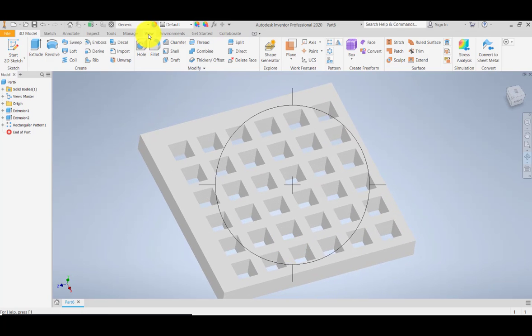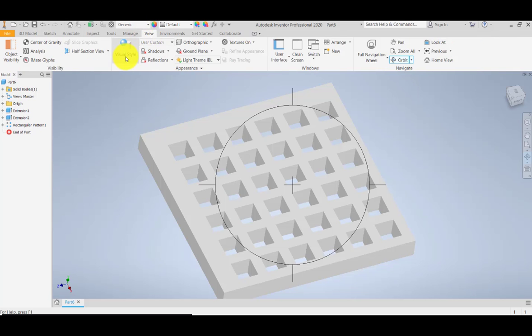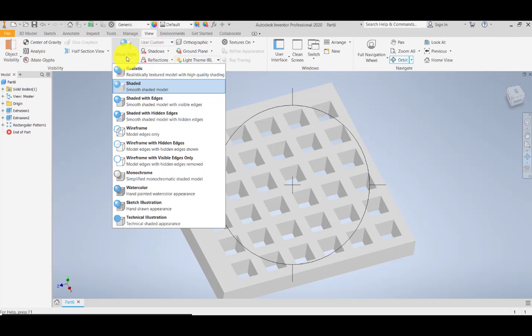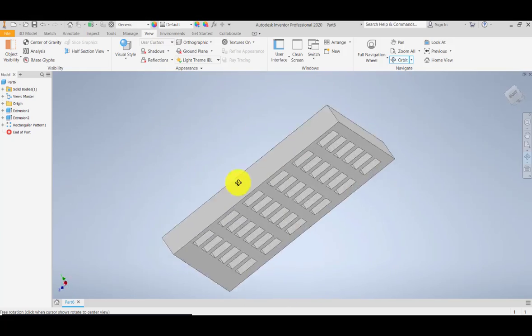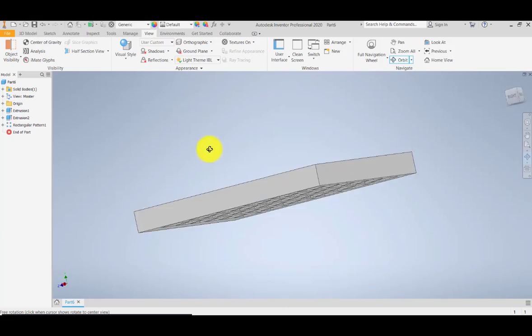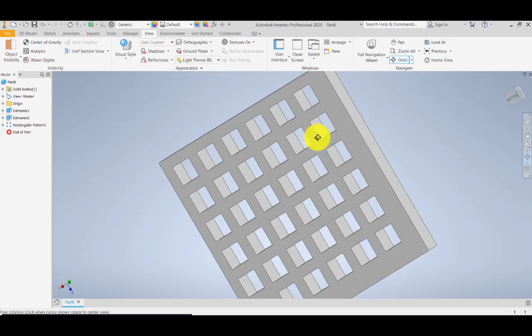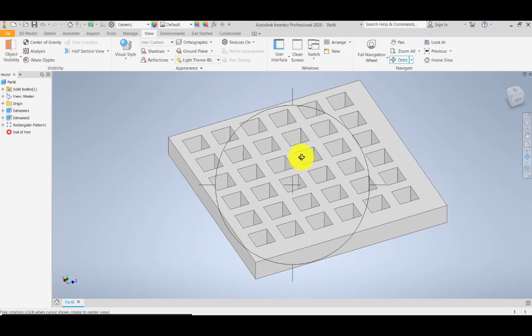So to make it more appealing in view, so I will try to change my visual style to smooth shaded, so we can see it clearly and appreciate that we have done.